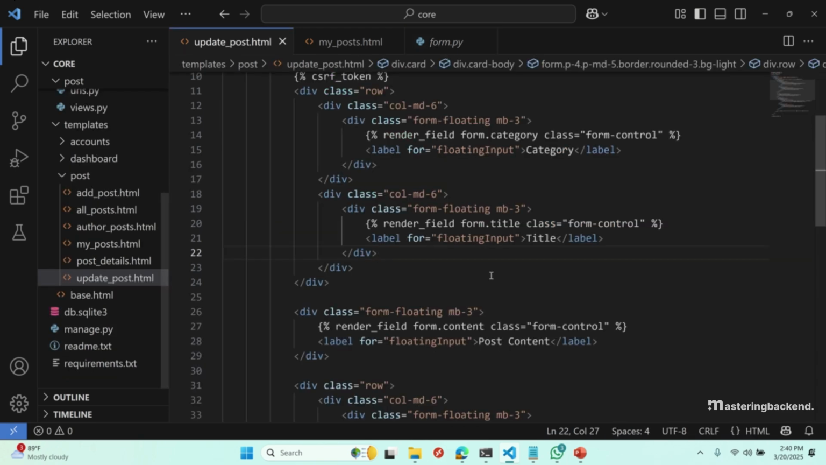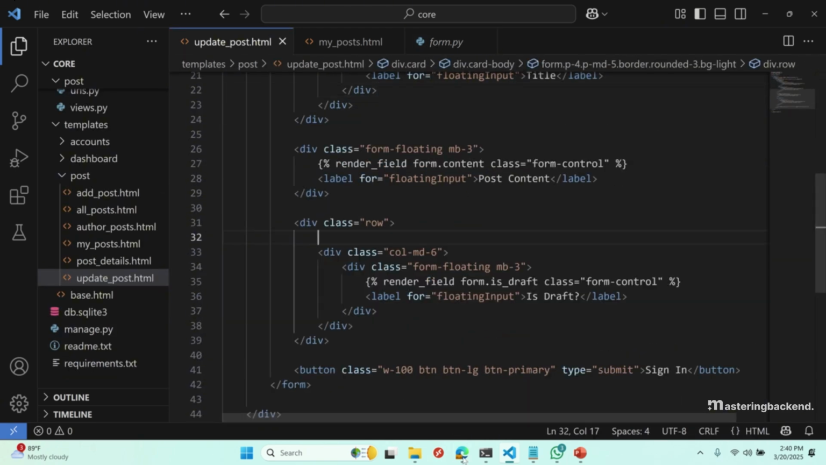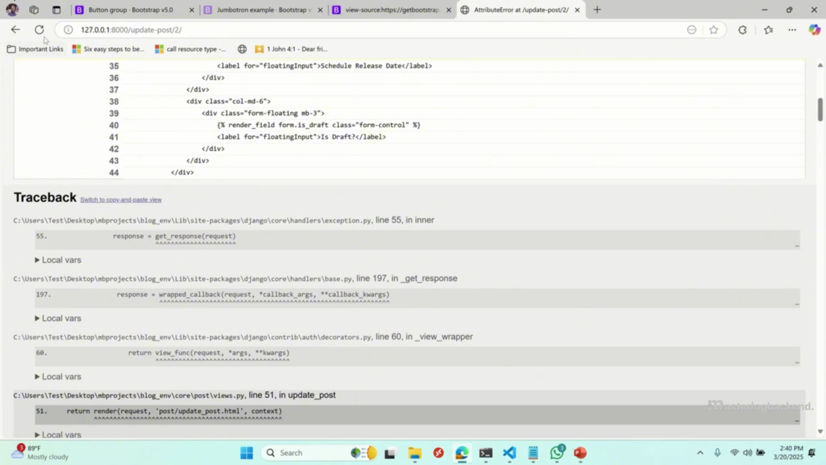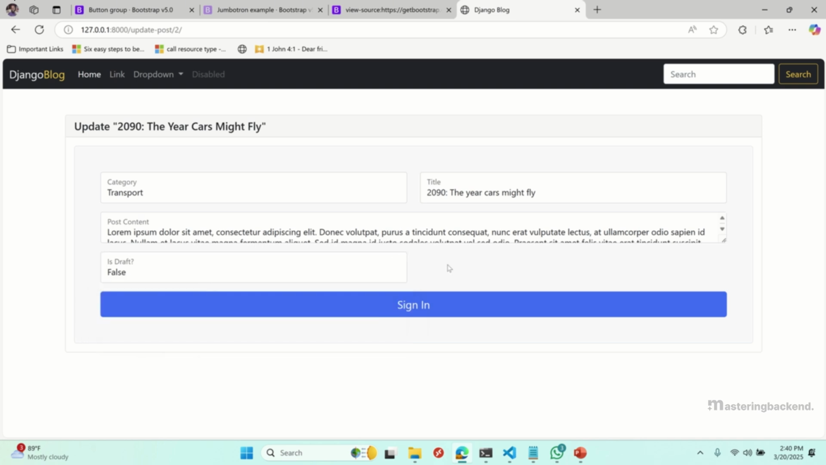So let's go into update posts. We have to remove this one here. All right, so let's remove that one and let's refresh. Yes, so it's drafts false. Let's just put author here, just add something there to make it look good.